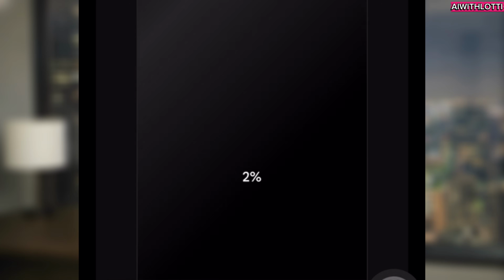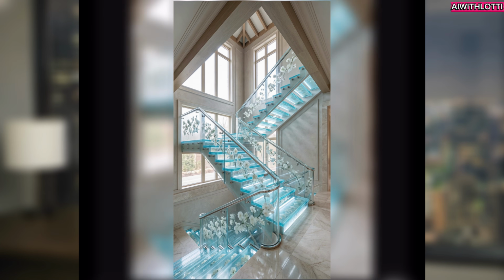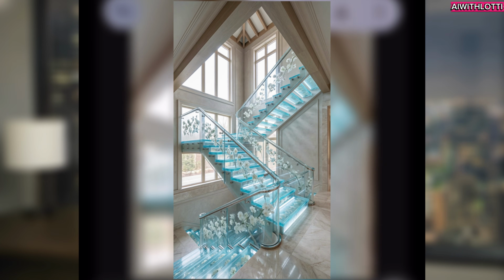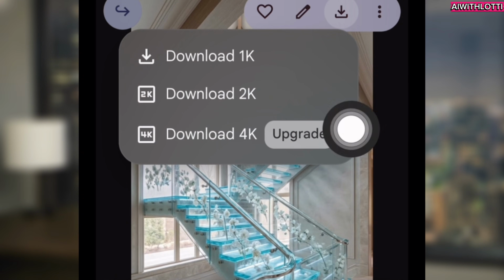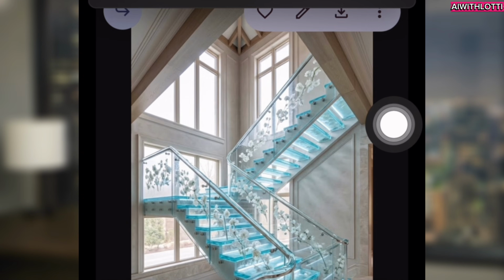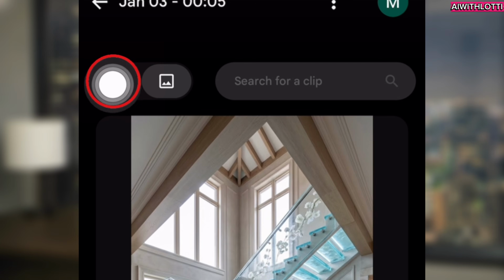Once generated, this is what the image will look like. That looks beautiful. Okay, so you're going to download this image as well because you're going to need both of these images to create your video. Download it in 2K and then download it to your phone. Now don't leave Google Flow because we're going to be still using this for our videos.